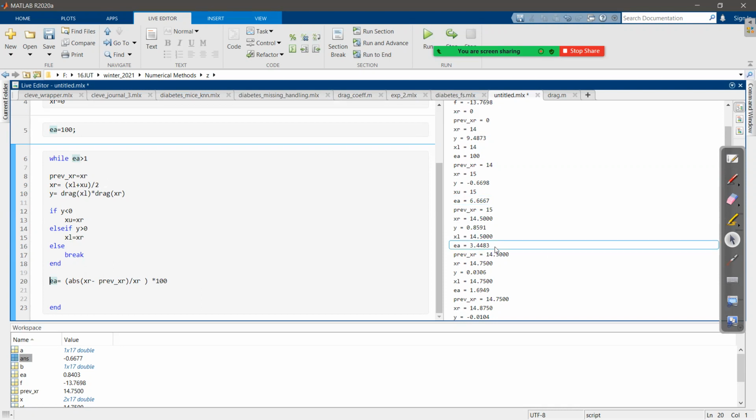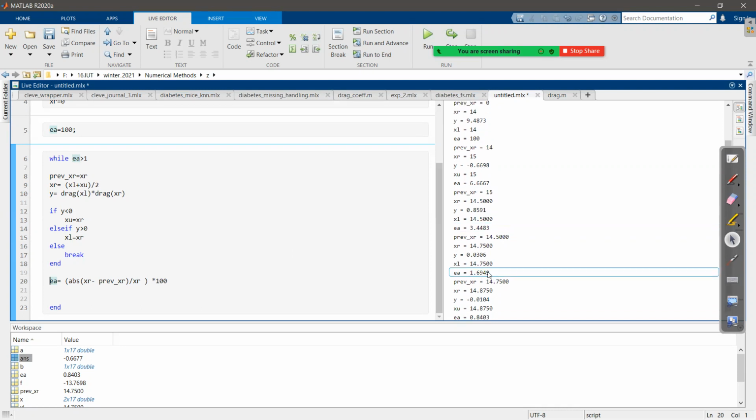The next step you find EA is equal to 3.45. Go further, EA is equal to 1.69. At the last step, you find that EA is 0.84. When you find that EA is 0.84, this condition is no longer satisfied. You get out from the loop. Is it clear? Yes, sir.